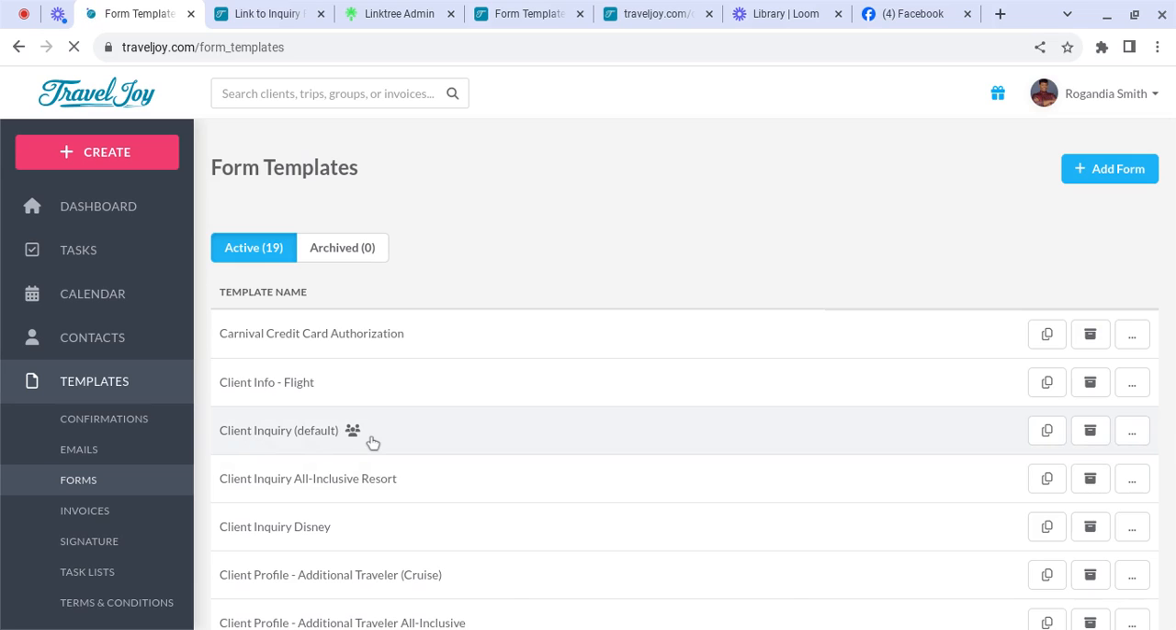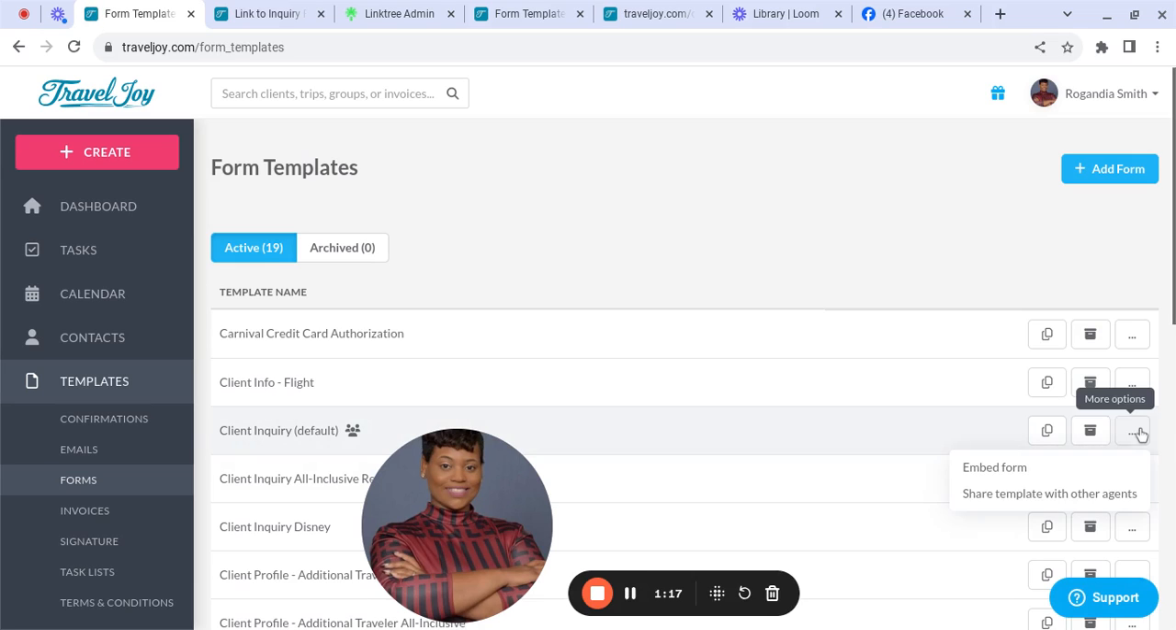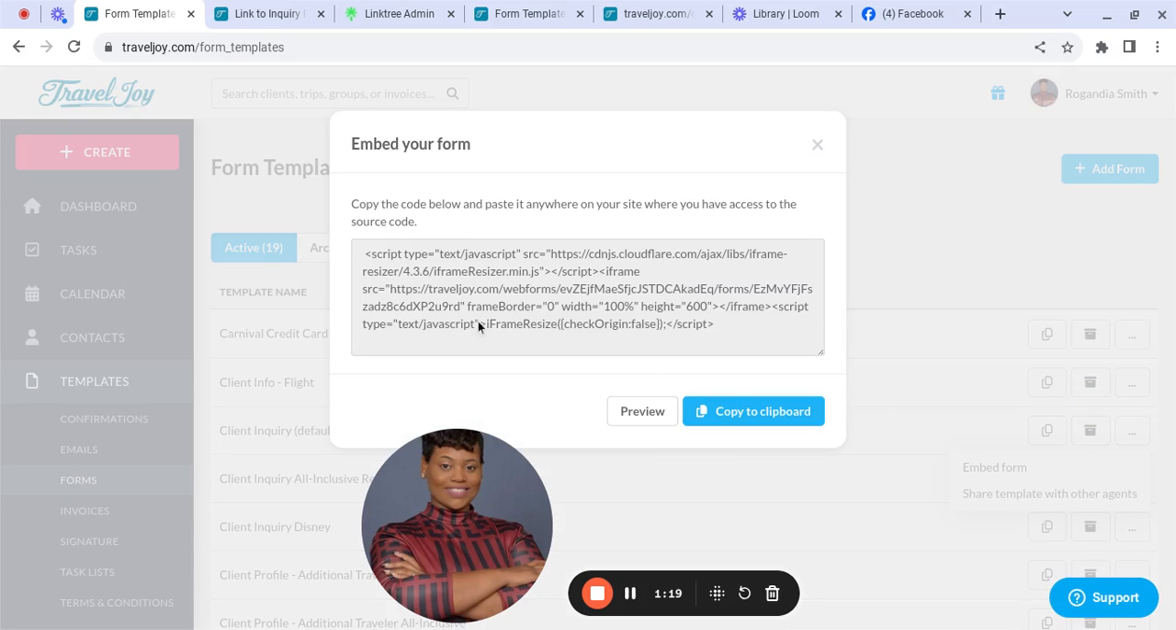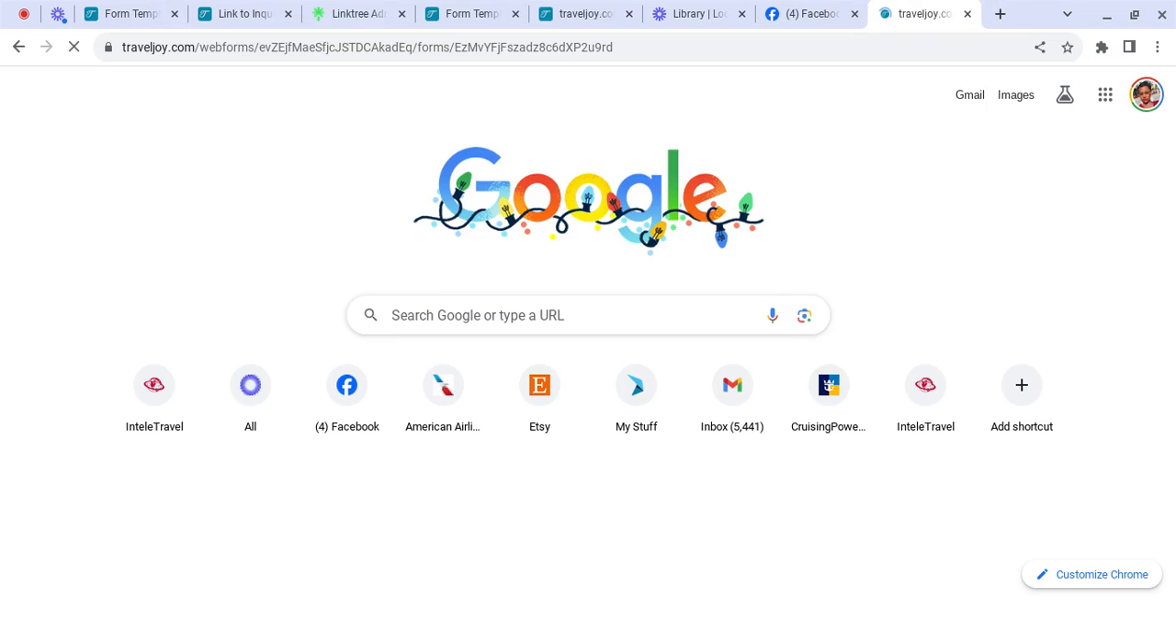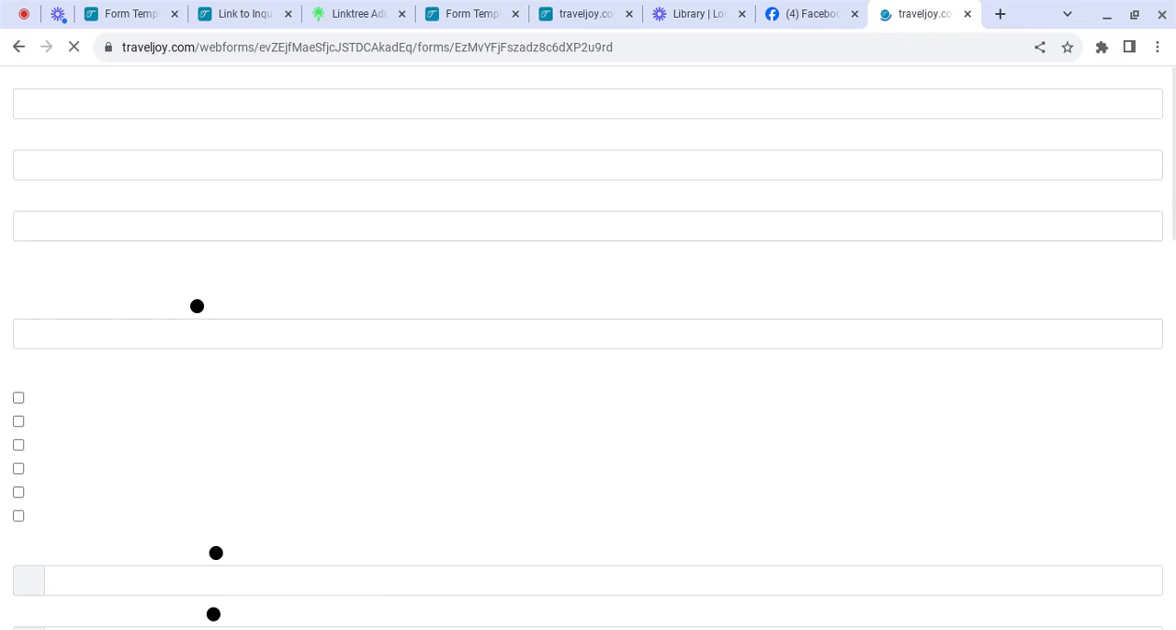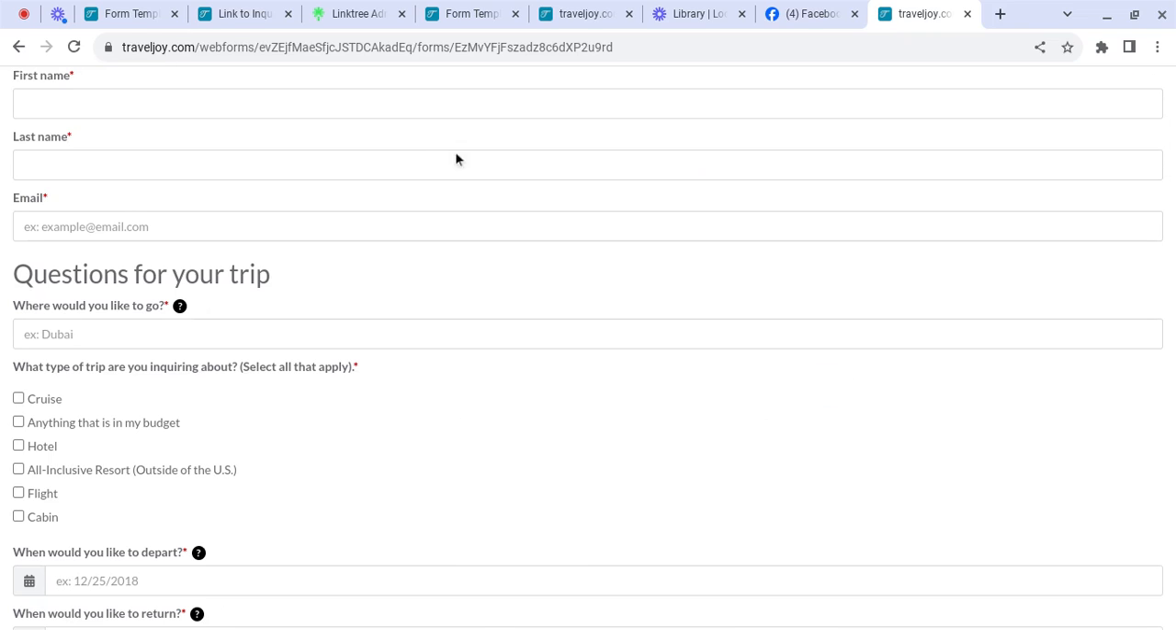So the form that I'm sending out is the client inquiry. You're going to click the three dots, click embedded form. All this will pop up. Now this can be entered into a website, but I don't have a standalone website. So the link that you need for your form starts right here at HTTP. Basically you're going to go from quotation to quotation. Copy that link, paste it in your internet, and boom, this is the form.